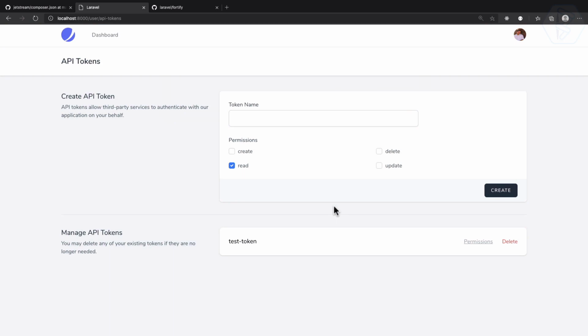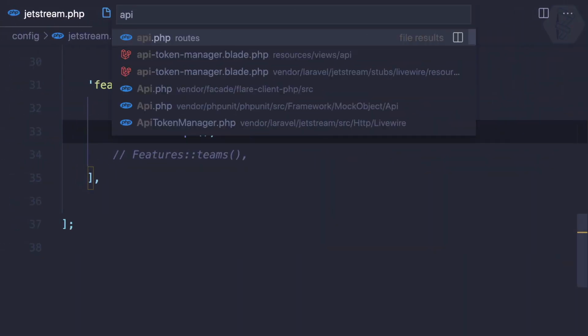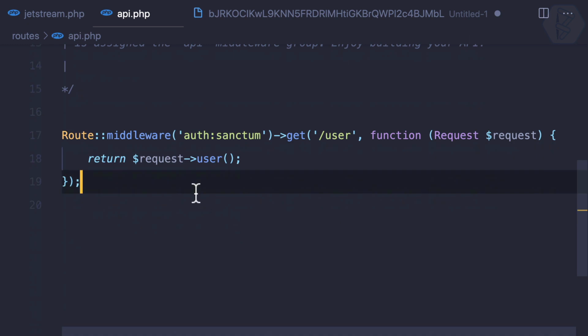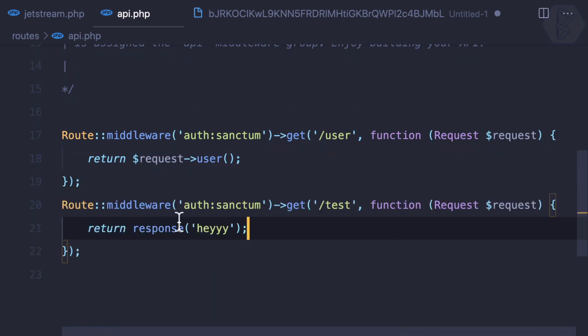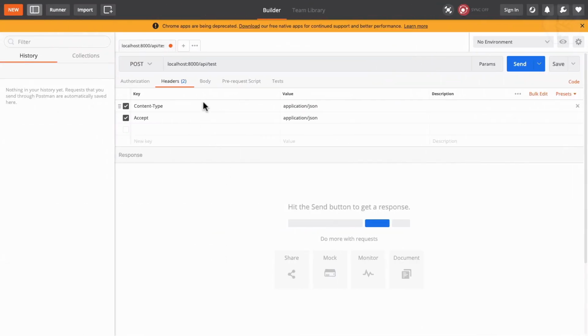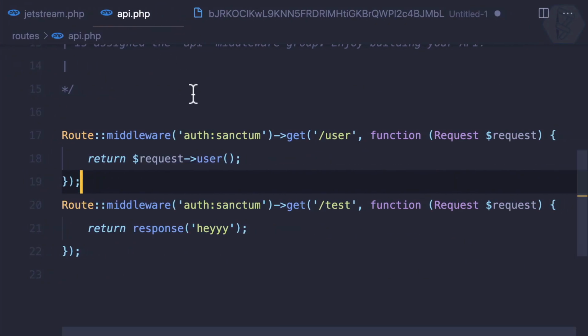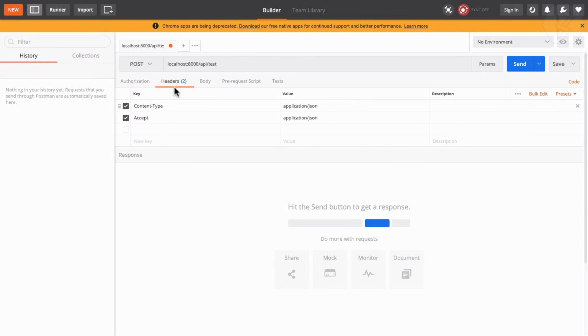But what is the use of that token? Suppose you have created a route, and let's create a simple route with auth:sanctum and a /test GET request, returning just hey. Okay, so how can we test it? You can simply go to Postman, and we have localhost:8000/api/test because we are in the api.php file, and make sure you provide headers Content-Type application/json and Accept application/json. Giving a GET request, send it.